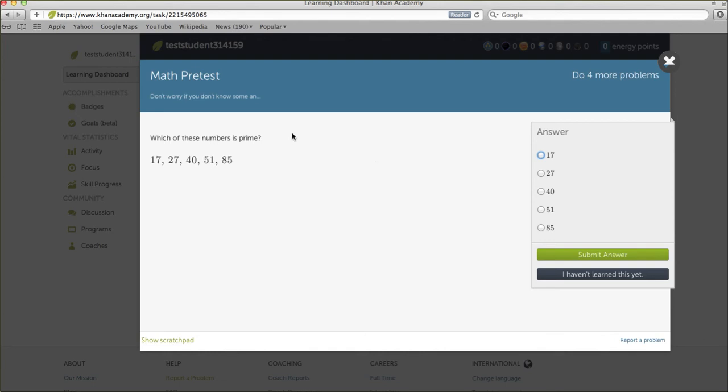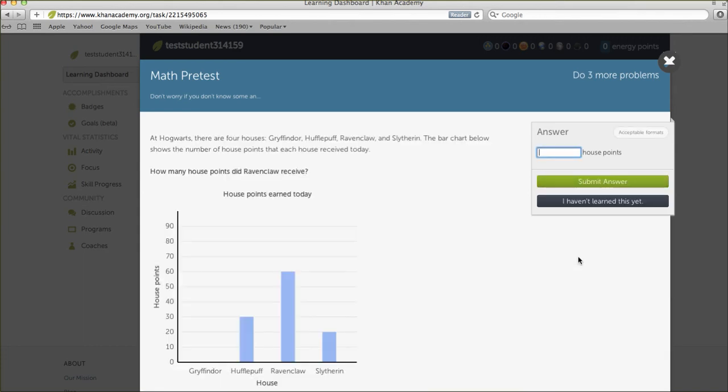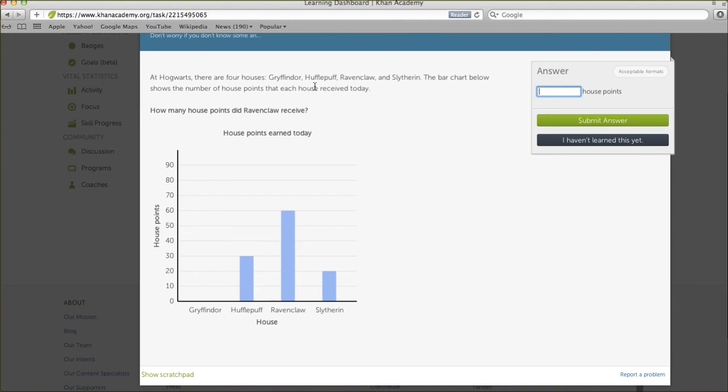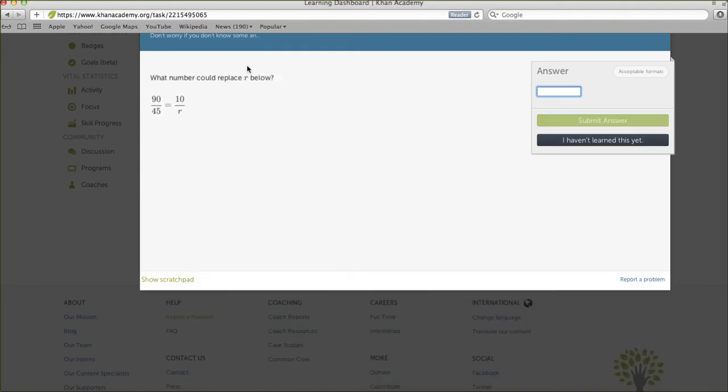So with this one, which of these are prime numbers? I know 17 is a prime number, so I'll click on that. Maybe. Hogwarts shows the number of points. How many points did Ravenclaw receive? I see 60 right there. Yep, awesome. What number could replace R below? I see it's like 9.